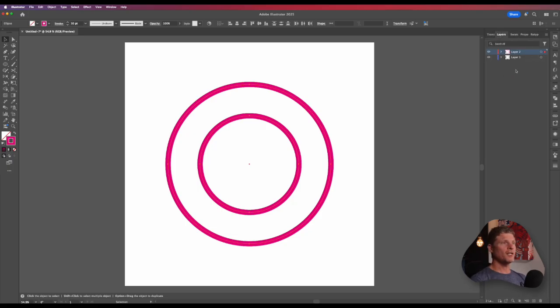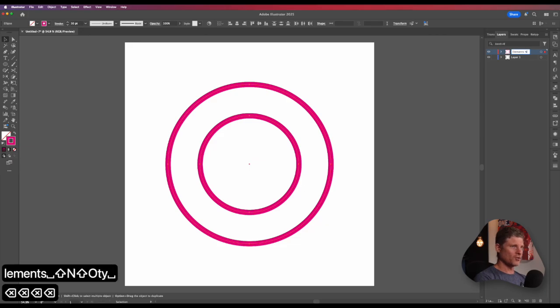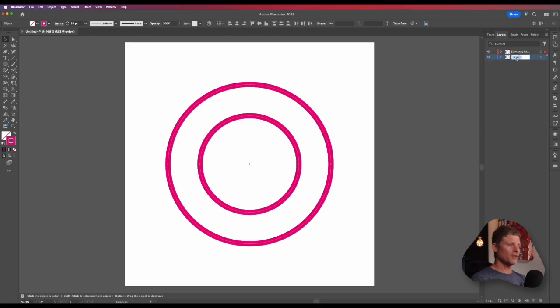Let's go back to our layers palette, and I'm going to hide this layer 2 over here. So we can even label this layer 2 as elements not missed. Okay, and this is our working layer over here. So, working layer, so that we all know what we do. And let's hide this elements layer over here. So I'm going to click that, hide it. Okay, and it's gone.